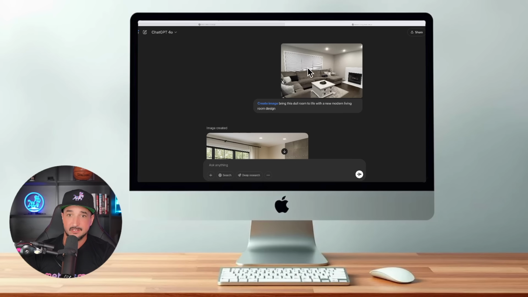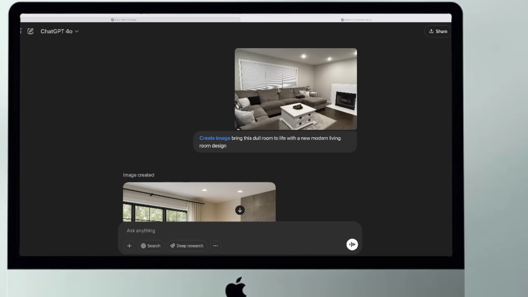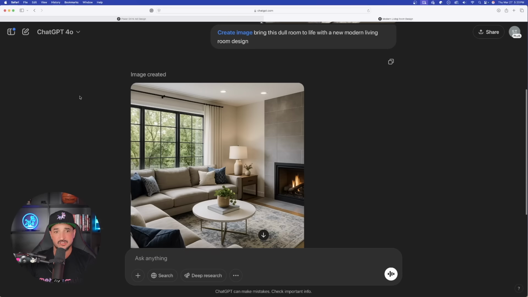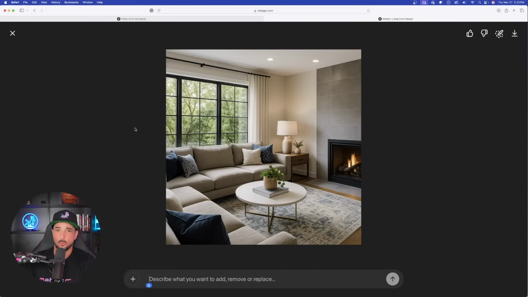Okay, and now look at this. There is the original pretty dull and boring living room. Now let's liven it up and look at the difference. First the original image, and now the final product. Way, way better. That nice, clean, modern look. Wow, this really is an impressive game changer.